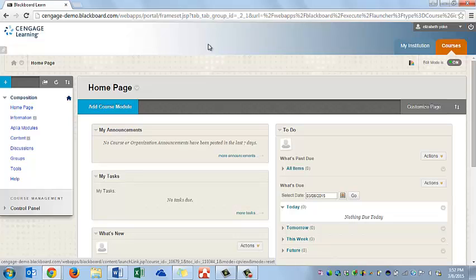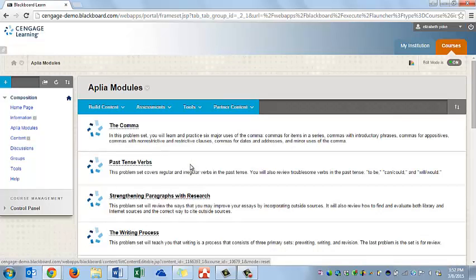The Aplia modules can also sit right alongside the other content that you have included within your Blackboard course. For instance, here's a content area created called Aplia modules. And the links for the relevant Aplia modules have been added into this content area. This allows for students to access the modules as they need. Students can work through these modules on their own, or instructors can direct students to particular modules that may be of interest. To access, all the student needs to do is click on the link for the relevant module.